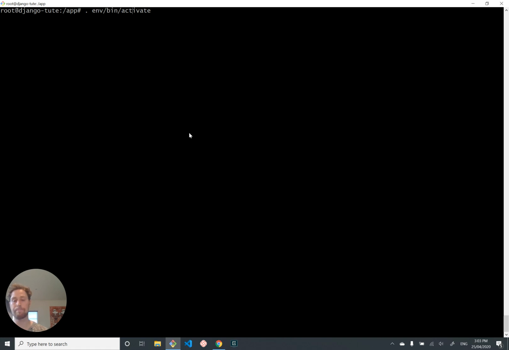So on this Linux machine, instead of env scripts activate, it's dot. Oh, sorry about the sounds. It's dot env bin activate, and that's how you do it on a Unix shell. All right, and you can see our virtual environment is activated. And let's do a pip install from our requirements file.